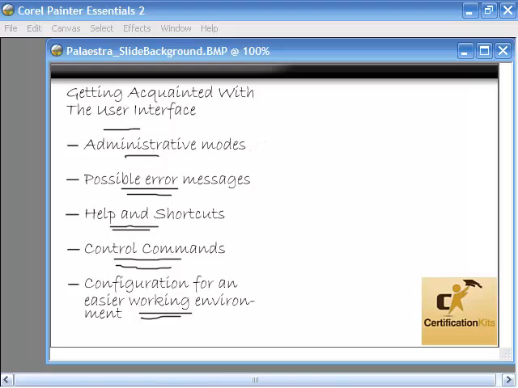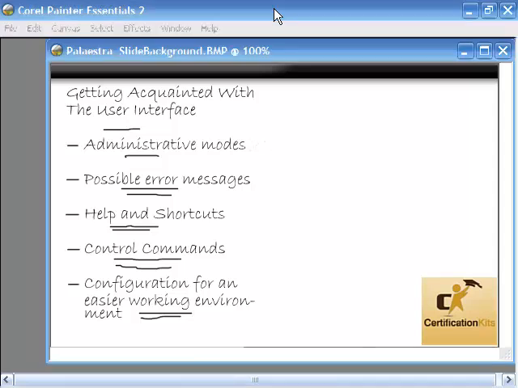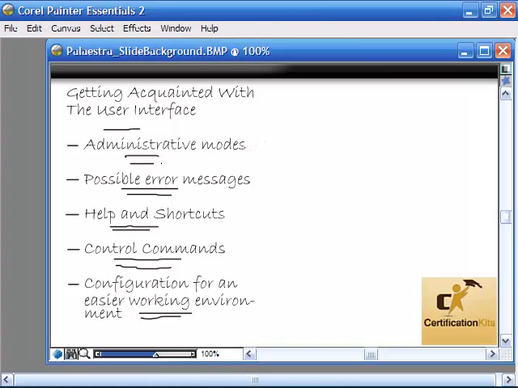In this video, we've talked about getting acquainted with the user interface, different administrative modes you're going to bump into, possible error messages, your help, shortcuts, some control commands, and some configurations you can do to make the environment a little bit easier, the no IP domain lookup, and the logging synchronous commands.